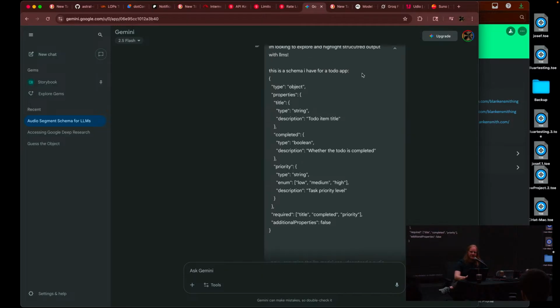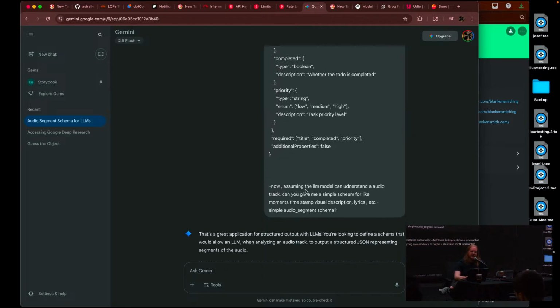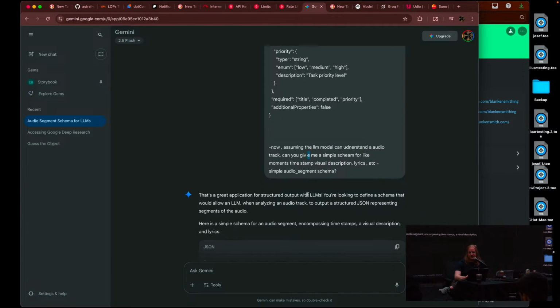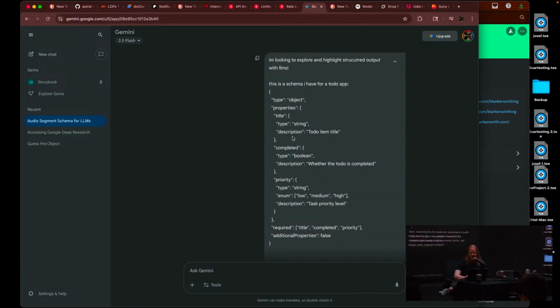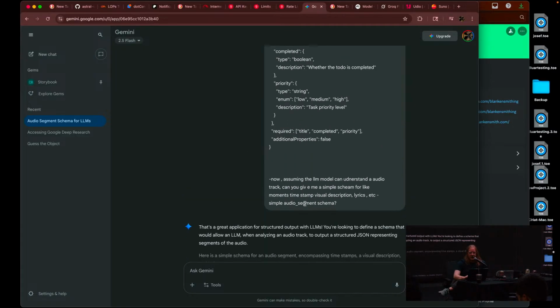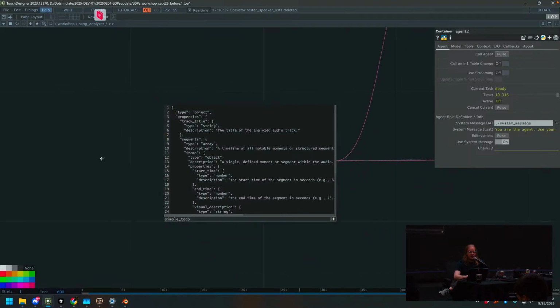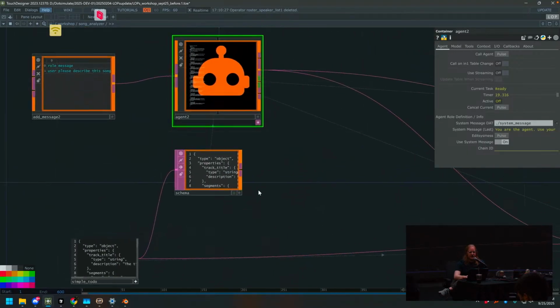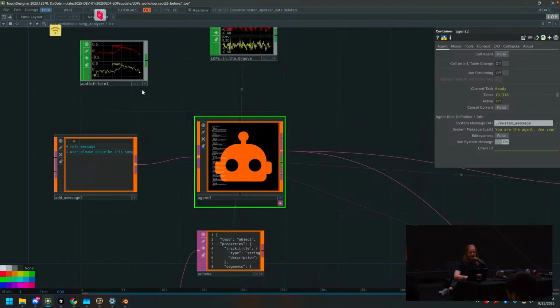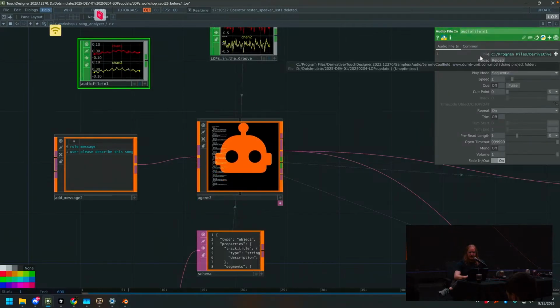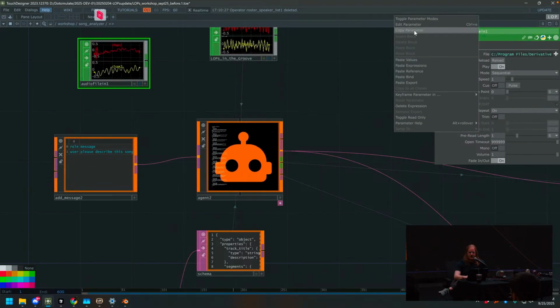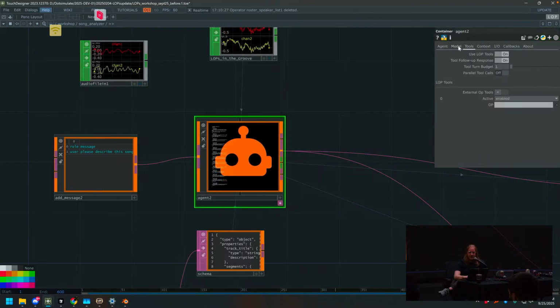I gave it the schema for the to-do app, and I was like, the LLM can understand audio track, give me a simple schema for this. I could have done this in LOPs. I don't know why I didn't, but yeah, even the developer's not using them for everything. But Gemini 2.5 models can understand audio. So this is what the model thinks of our good old friend, the default TouchDesigner audio track.